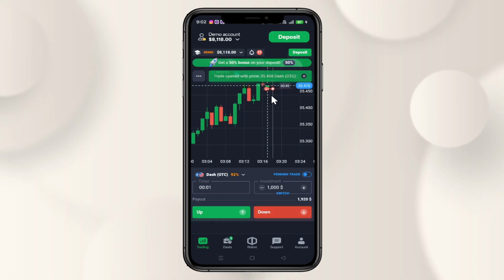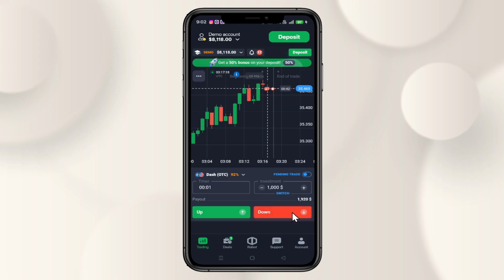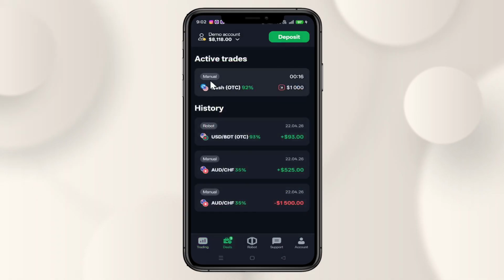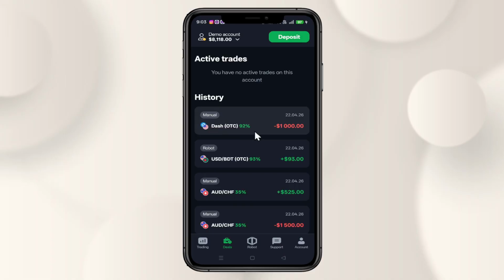Now, I have just made a trade of $1,000 for 1 minute, and I have placed my bet that the candle will move down. Let's wait until the duration is over to see whether we made a profit or a loss. If we go into the Deals tab, we can see our current trade and the timer alongside as well. This is also the page that will show us how much profit or loss we incurred. So right now we had a loss of $1,000.